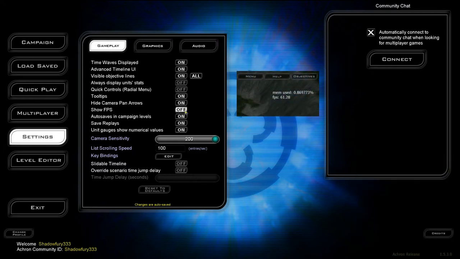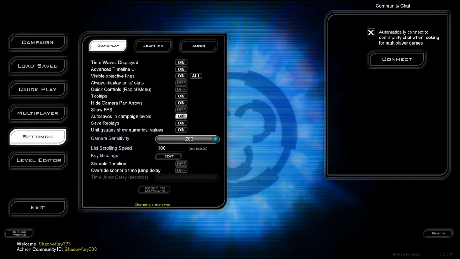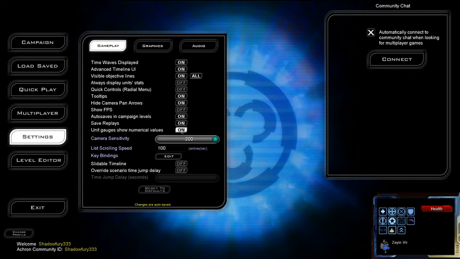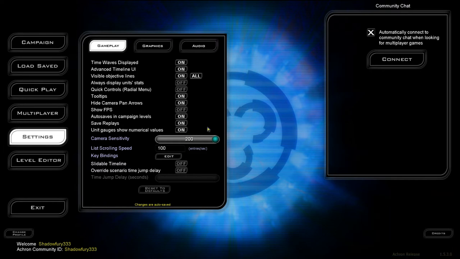Showing FPS lets you know how well your Achron is performing in-game. If you want, you can have campaign levels auto-save to make it a bit easier to play through the campaign without having to worry about saving all the time. Saving replays automatically rather than having to turn on that setting every single game. And if you want, you can have unit gauge to show the numerical values rather than the type by default. Though if you hover over the indicator for value or type, it will switch to the other representation.